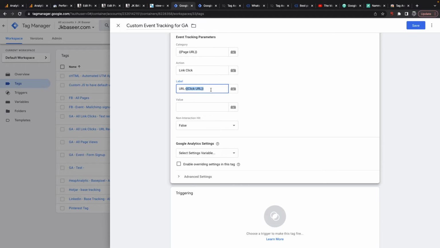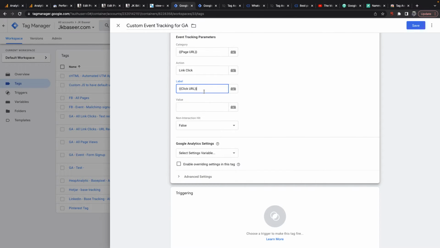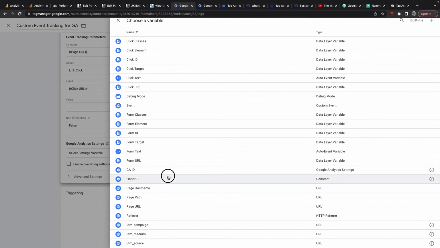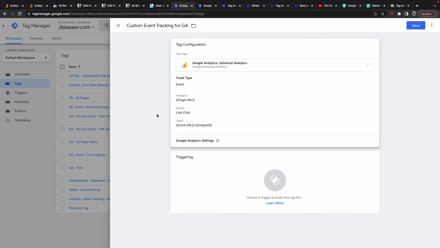And also here, let's say you want to use click URL and then minus, and then you want to add a variable. For example, let's say Hotjar ID, put from the Hotjar ID. So this variable can be reused. Yeah, that's the purpose of these variables itself.